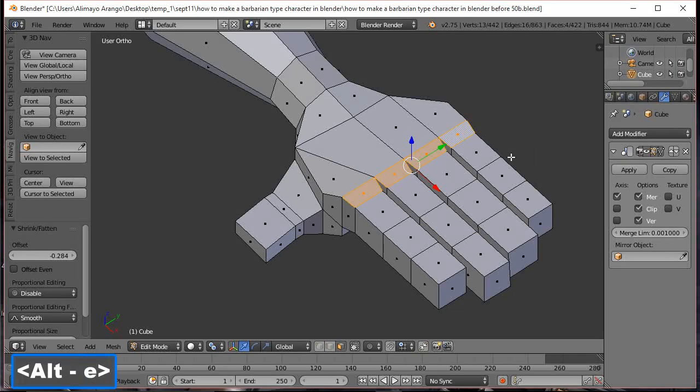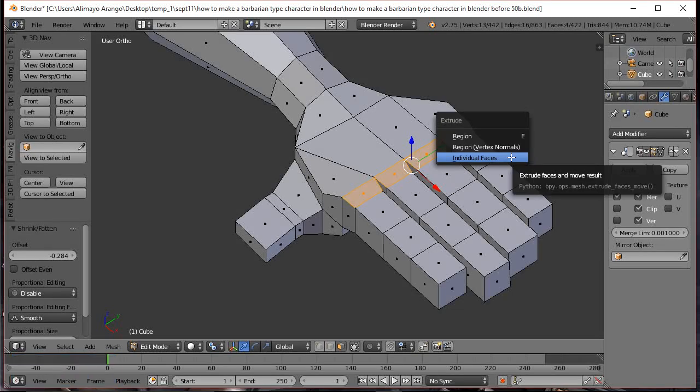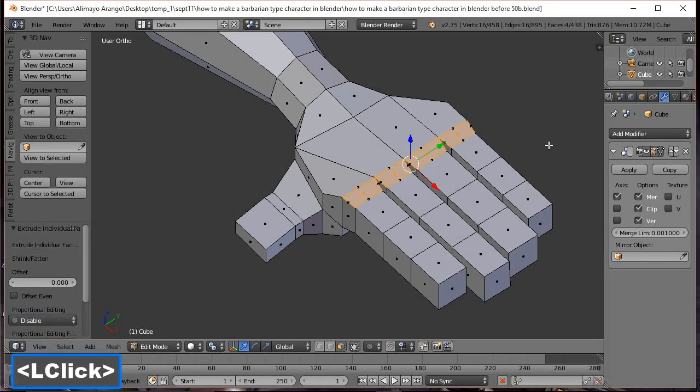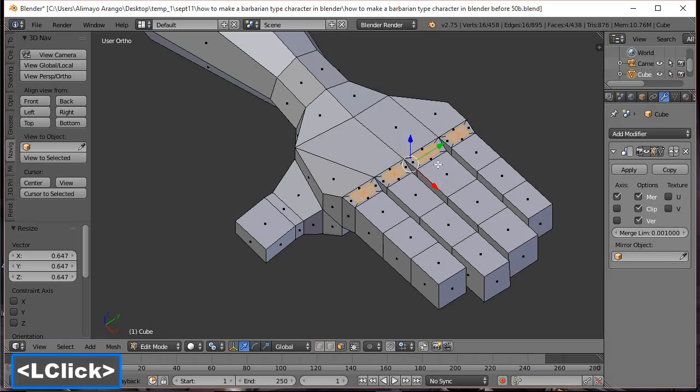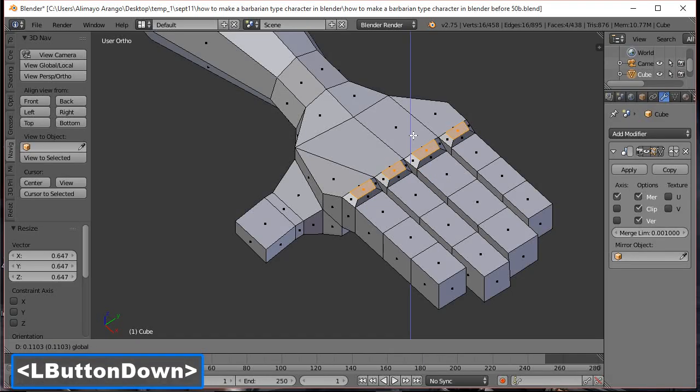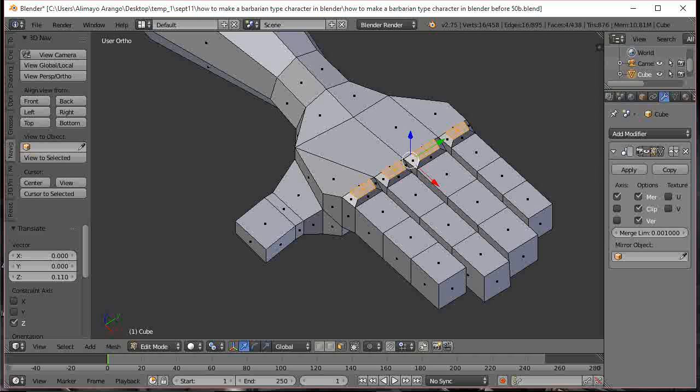I'm going to press Alt E, which brings up our extrude menu. I'm going to choose individual faces. Left click to lock in. Left click again to totally lock in. I'm going to press S to scale. Because it's on individual faces, each one scales down. And I'm just going to pull this up somewhat like that.